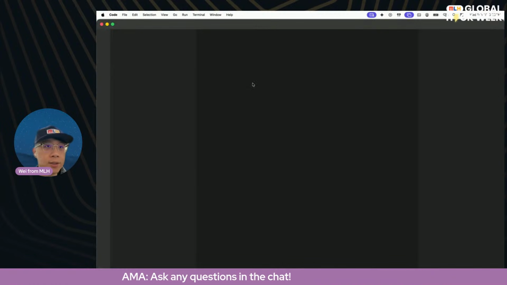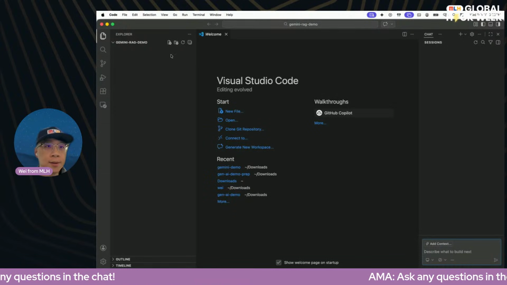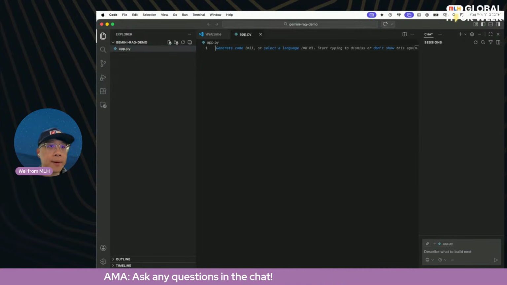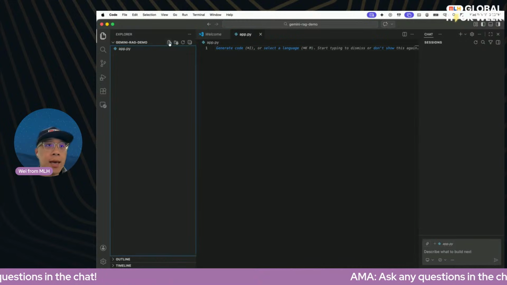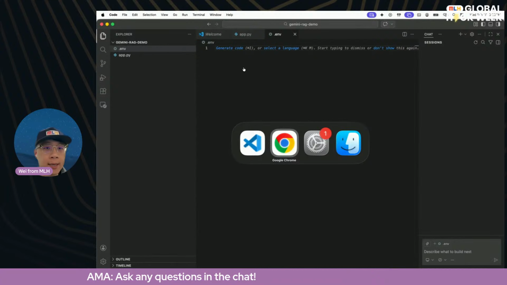Okay, and just like that, we have created a Gemini RAG Demo project here. One thing we have to do is create two files: app.py, which is going to be the main entry point of our application, and in addition to that, a .env file. Inside here, we will include our API key.